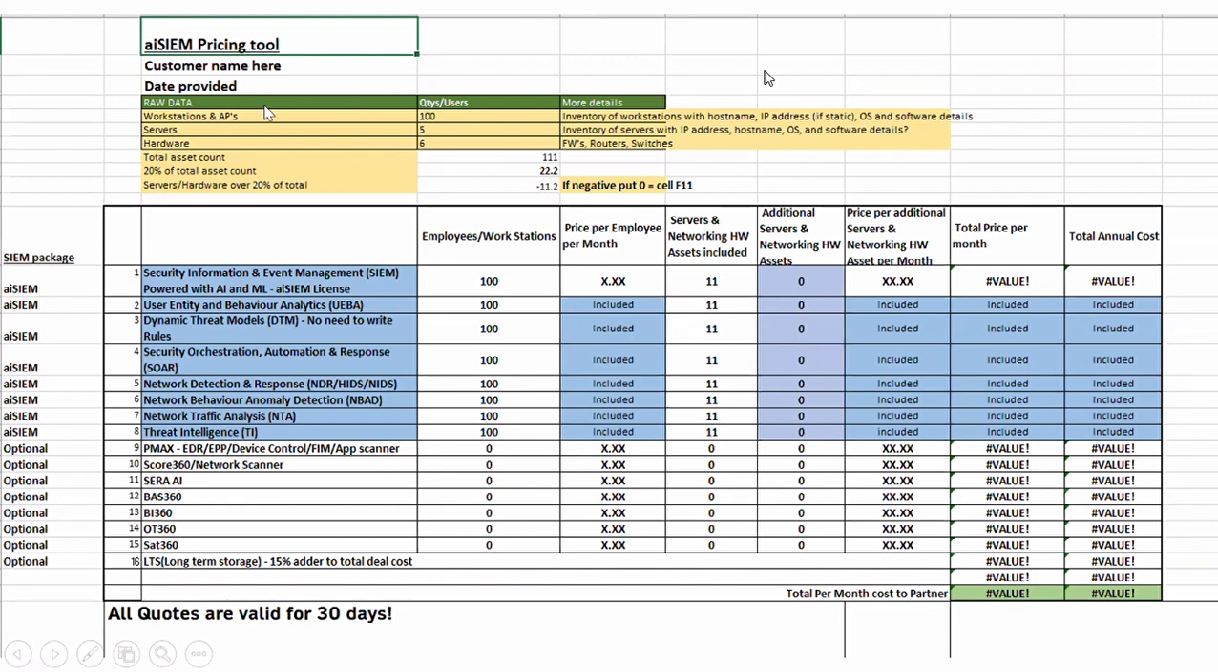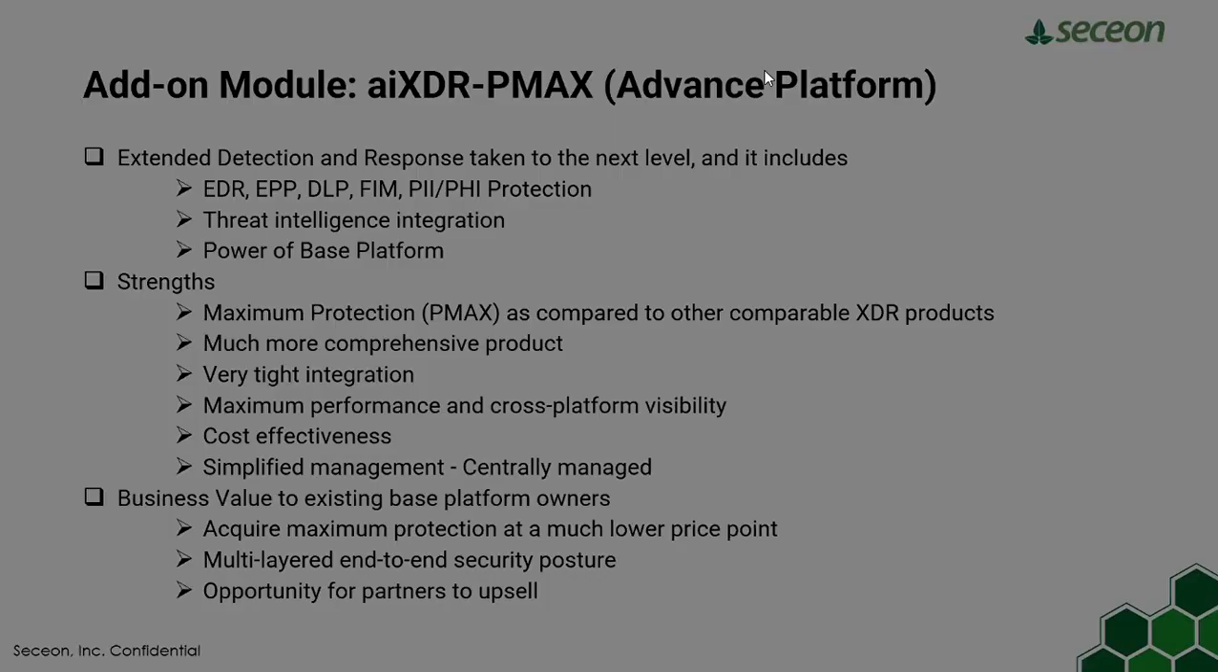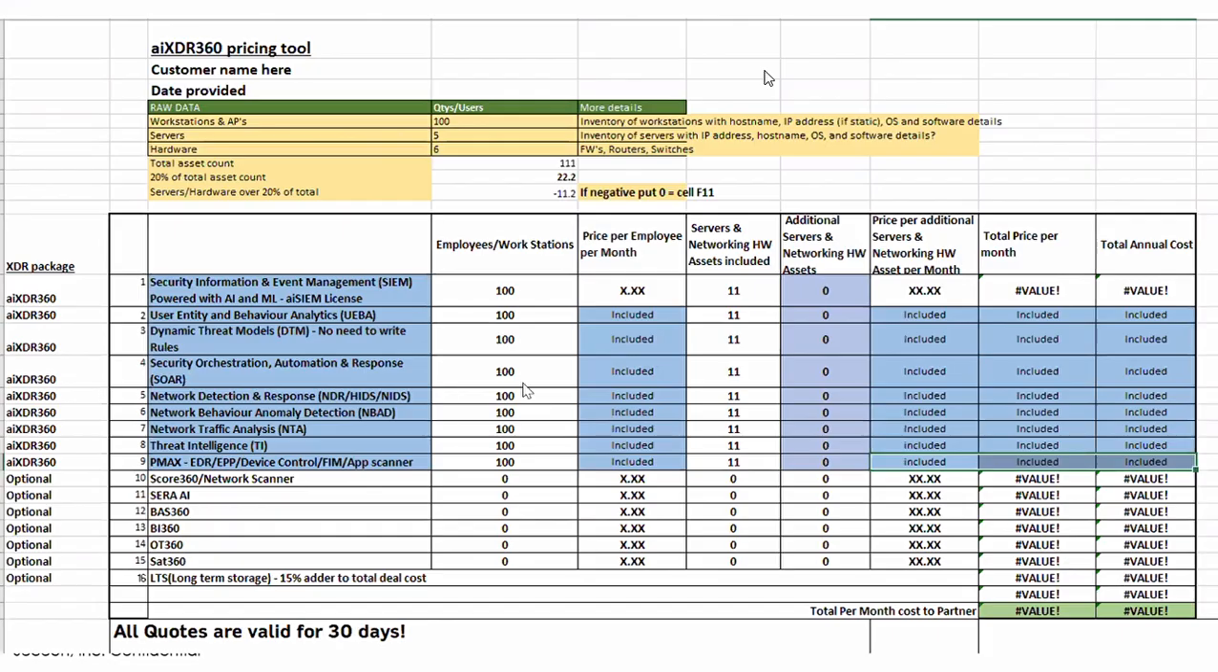So the calculator will simply populate whatever the quantity you have for the employees and workstations, the servers and so forth, and away you go. I deleted any actual numbers here because depending on region, that pricing is going to be different. So I'm not going to put numbers in here, but this would actually calculate it for you. Okay, so let's go to the next one.